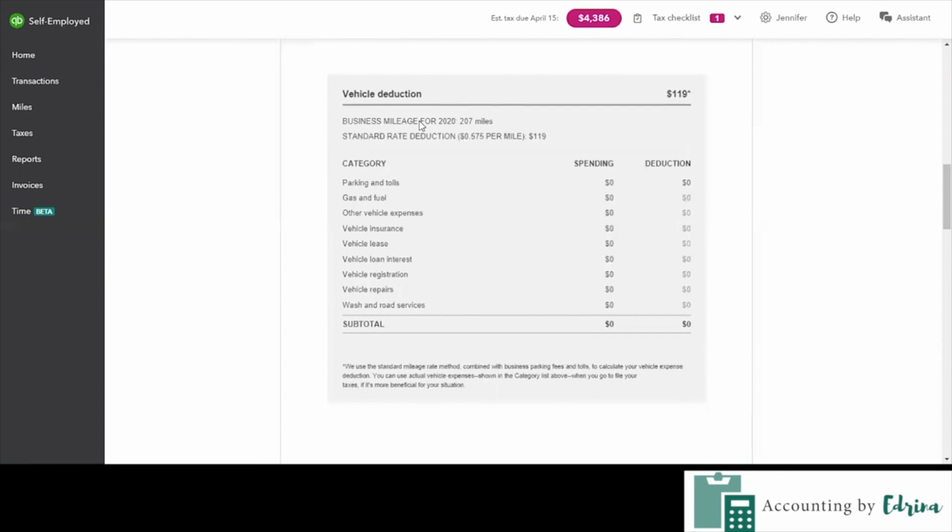They are also showing you your business mileage, which is another tab that you can track your miles here. I'm not going to go into detail on this video about that. And then there is a standard rate deduction, so $119 for 207 miles. This is year to date only, so January through March.